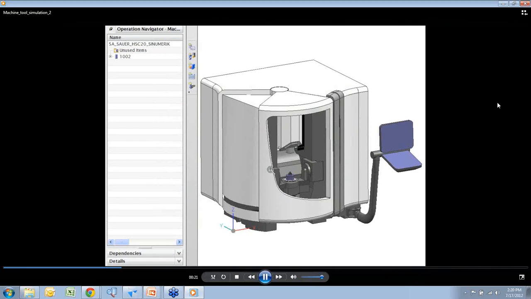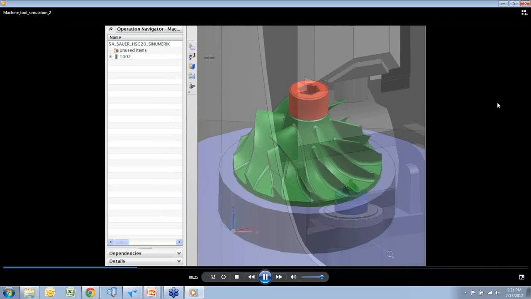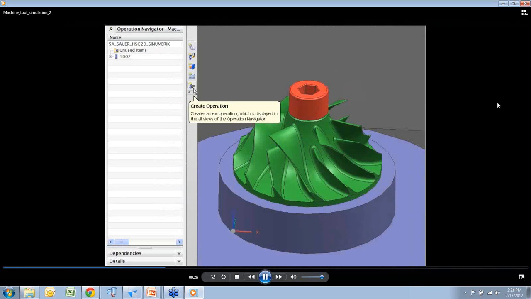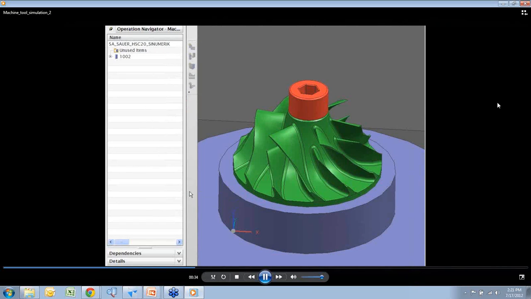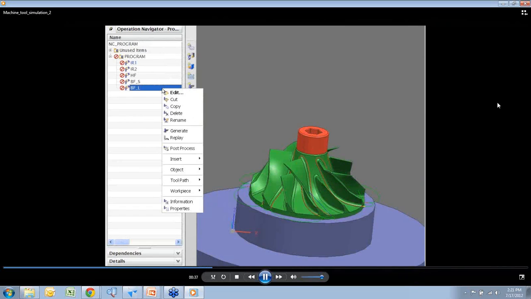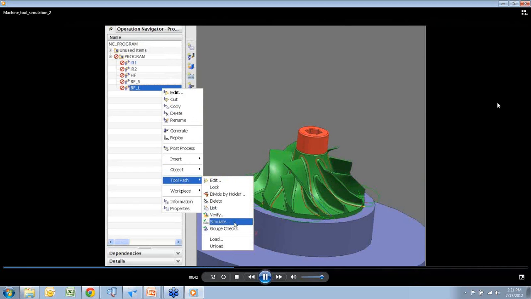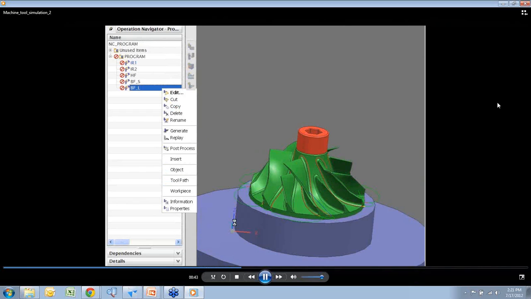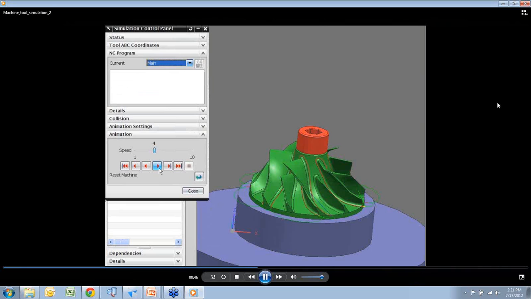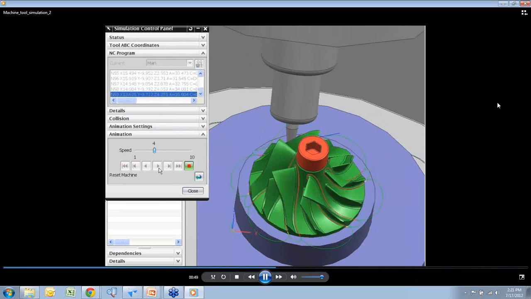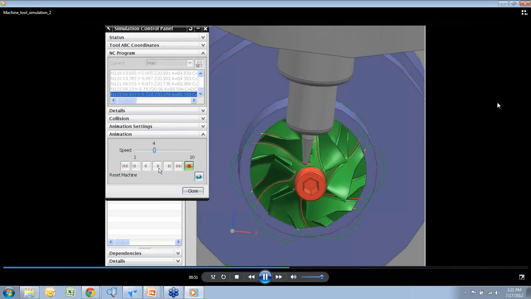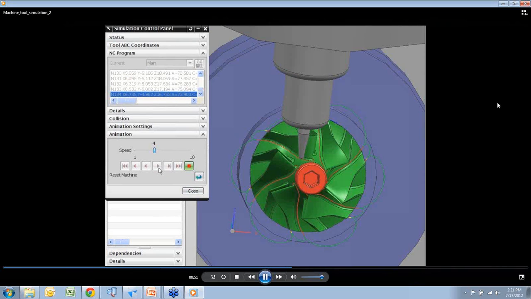The programmer generates the toolpath on the 3D part model from a wide range of machining options, as we see on this complex impeller. At any time during the programming, the machining process can be reviewed using the integrated simulation capability. The system uses the appropriate post-processor for the selected machine and immediately prepares the G-code to drive the simulation. And you can check for errors, collisions, or limit violations.